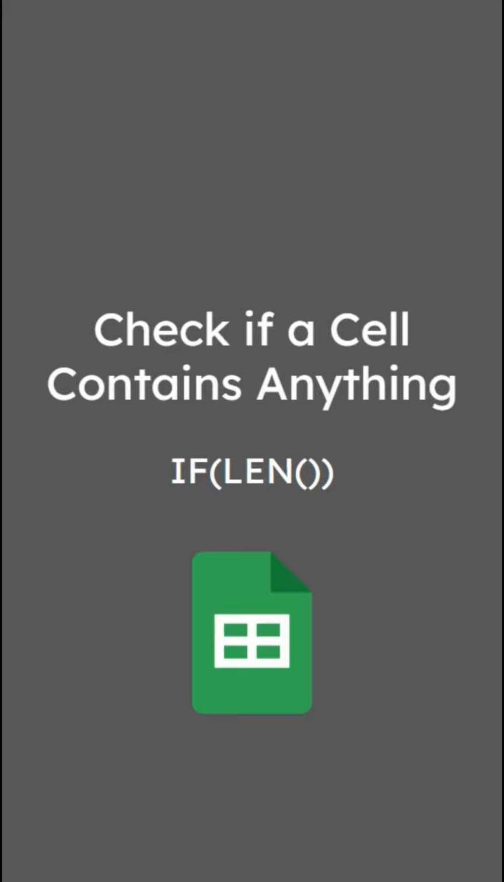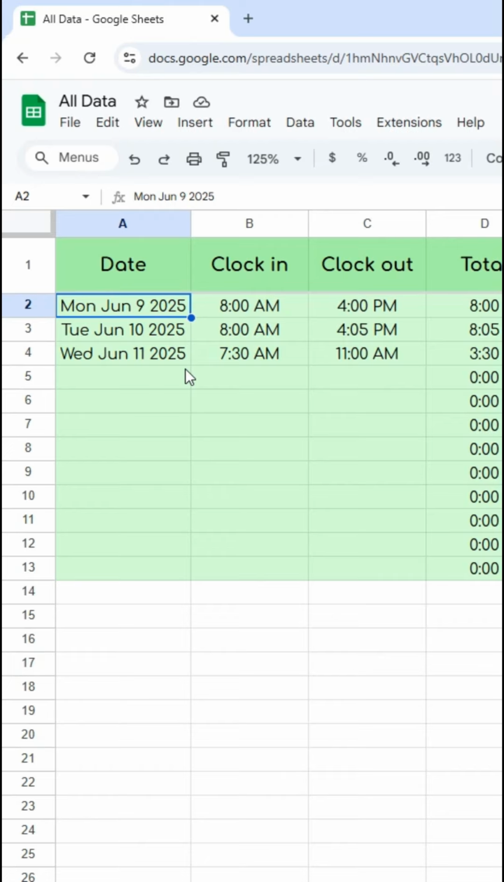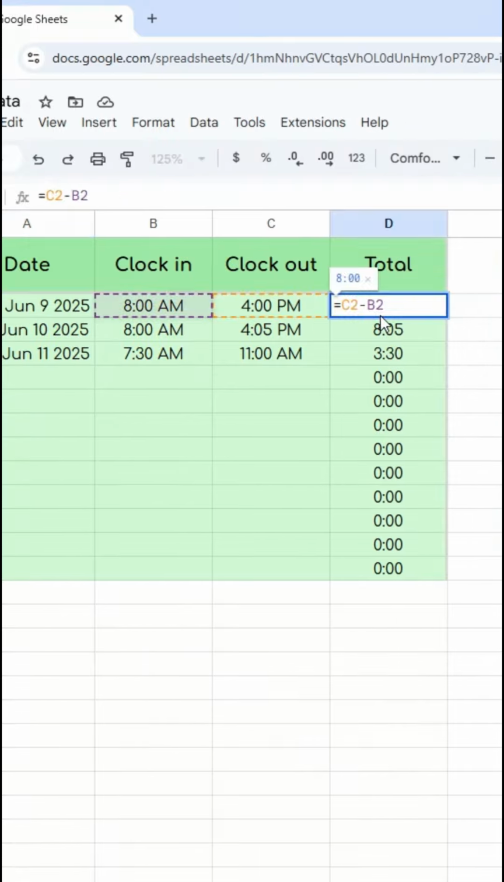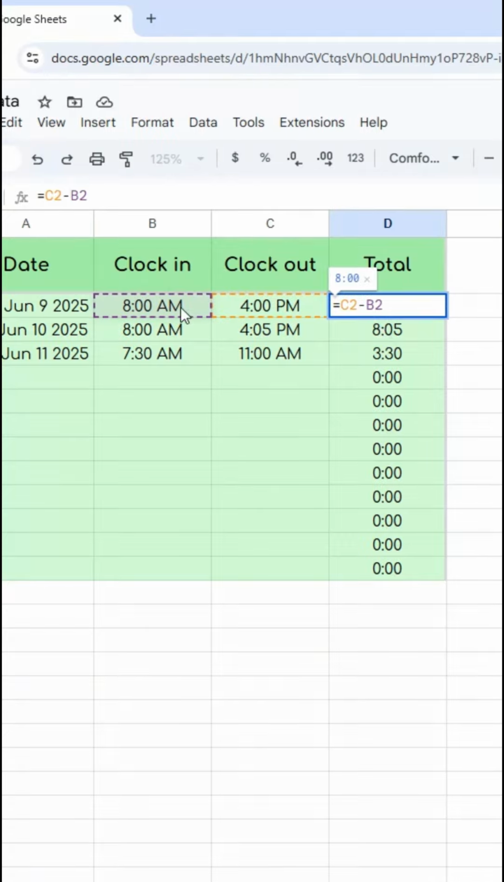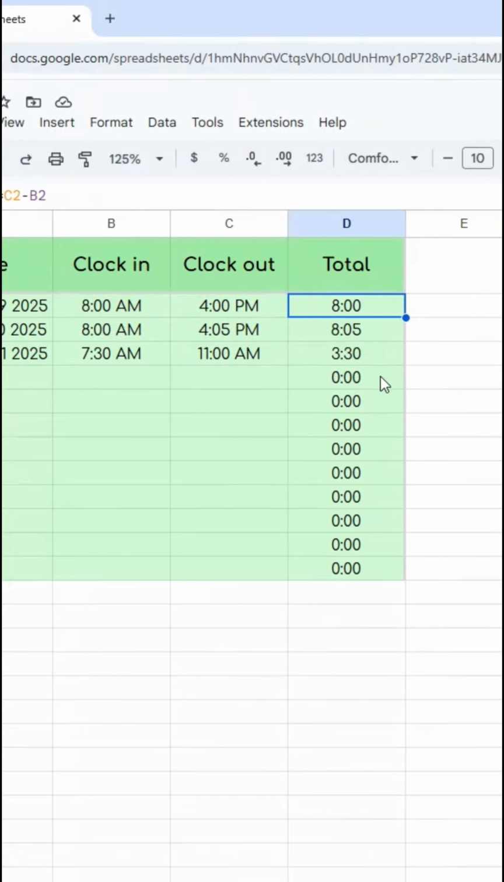One of my most common constructions is using the LEN function inside of IF to check if a cell contains anything. Here on my spreadsheet, I have this timesheet, and over here I have a very simple function in each row, in each cell, just subtracting the clock in from the clock out time to get the total time for the day. But we can see that down here, when there's no times entered yet, it's showing zeros. I want it to be blank.